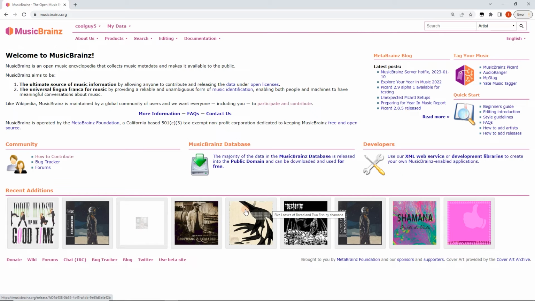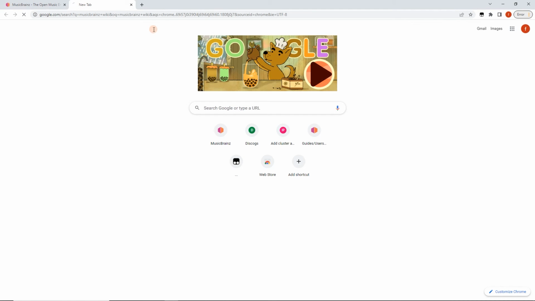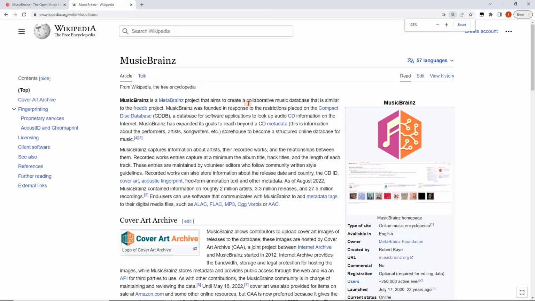And let's go into the history of that for a little bit. Let's look up the MusicBrainz wiki, because there's a reason why MusicBrainz got created, and it's because something happened to the CDDB. I'm just going to zoom in a little bit here, but I'll basically read this out. It was founded in response to the restriction placed on the compact disc database CDDB, which was, or is, but let's talk in past tense because it's a dirty word now, basically a database for software applications to look up audio CD information on the internet.